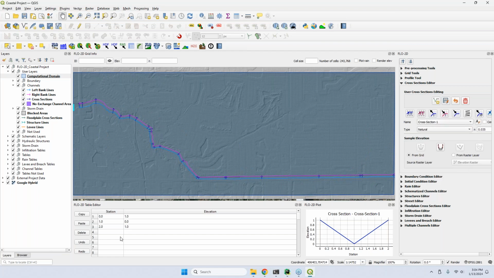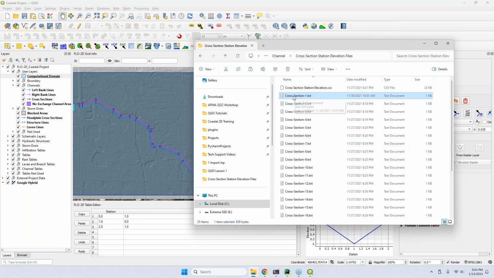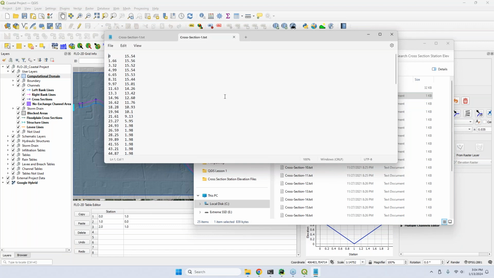If I select it, that loads the table for this cross section in the table editor. And then I can go back to cross section 1, open this up, and there's just some hotkeys for this. So Control A will select all the data. Keep the Control key down. It'll be Control A, C will copy it, and W will close that file.